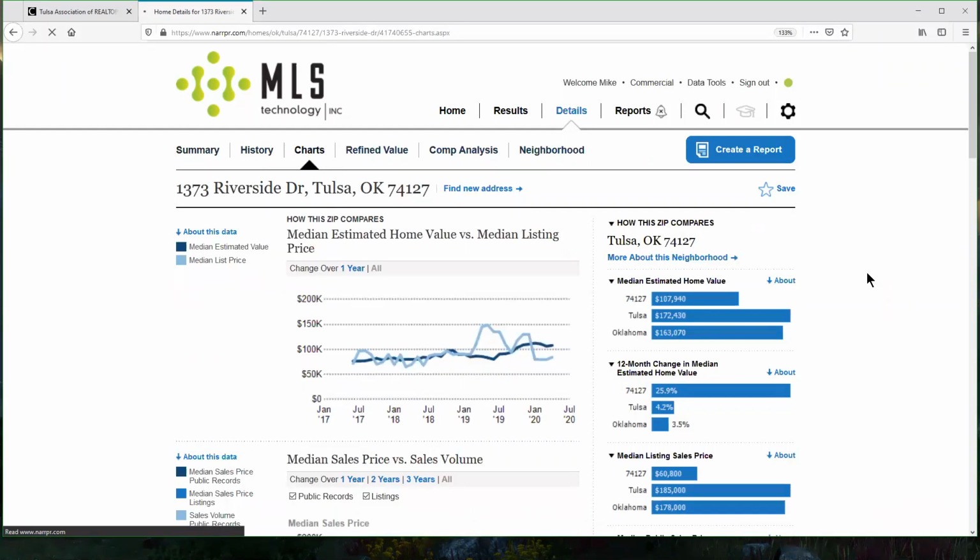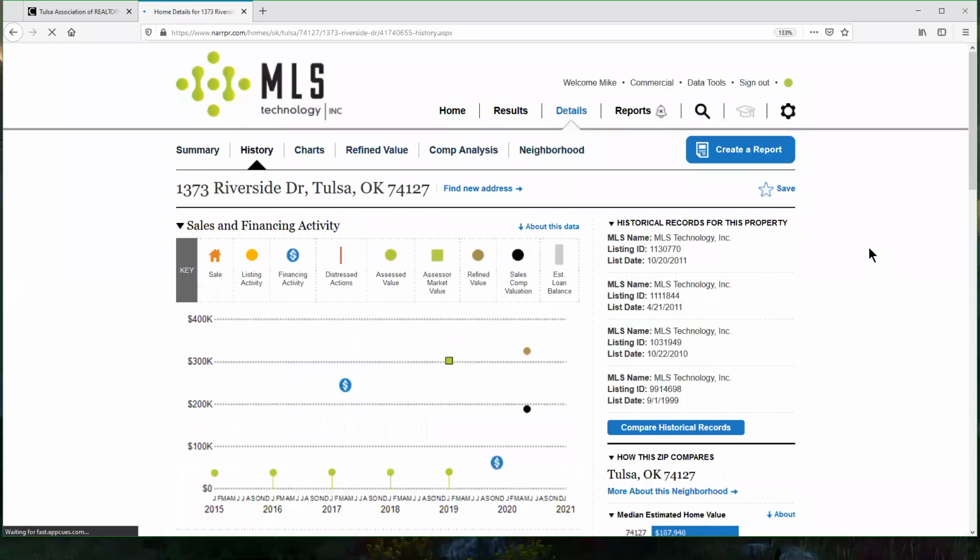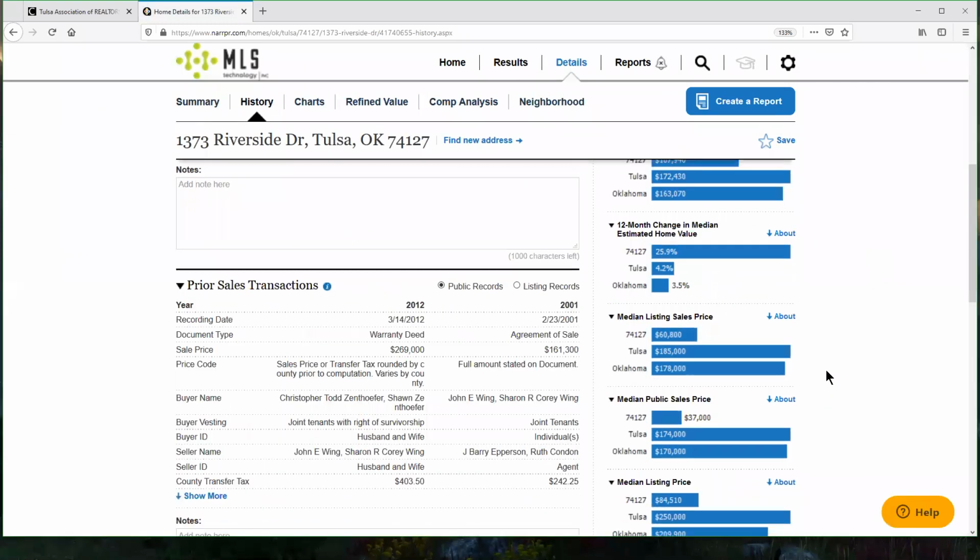Now, one of the things that's been moving along with us over on the right-hand side of the screen, as we've been going through and looking at the summary, the history, and the charts, we do have just the basic information about the zip code, the city, and also the state. So if you notice when I'm on my summary screen, if I scroll down just a little bit, I've got how this zip compares. So it allows you to see this extra context even when you're on different tabs.